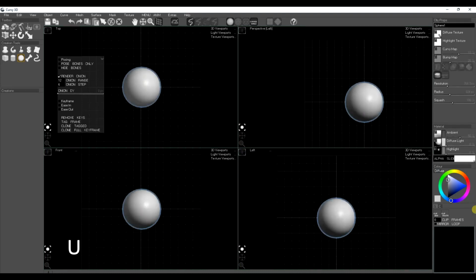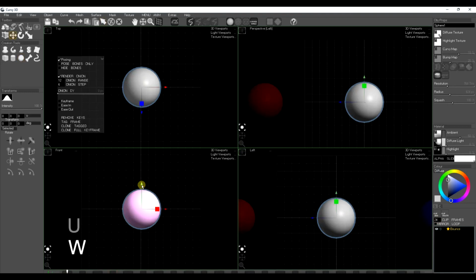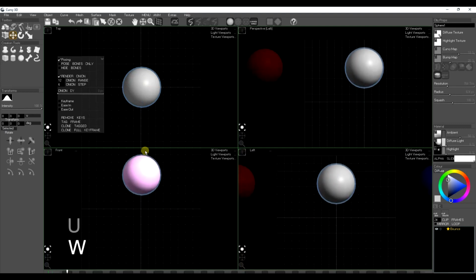Let's make a ball. Add a clip. Call it bounce. Give it frames. Let's have 24 frames. First keyframe, let's be high.